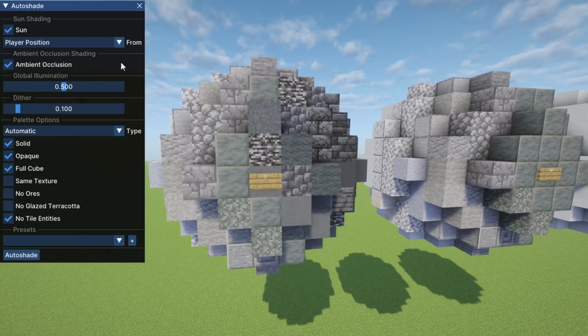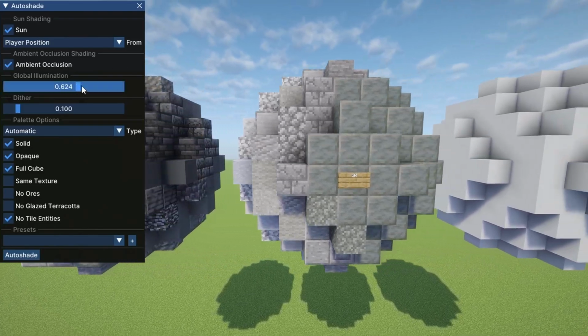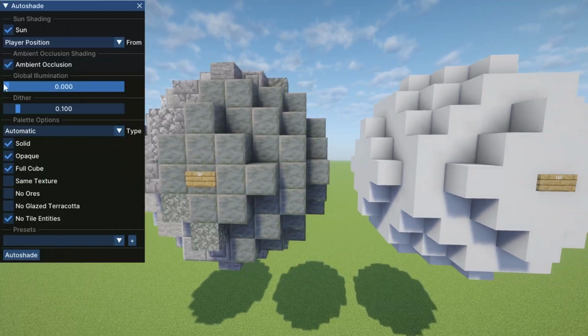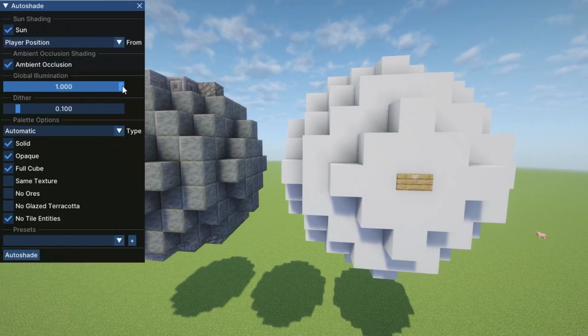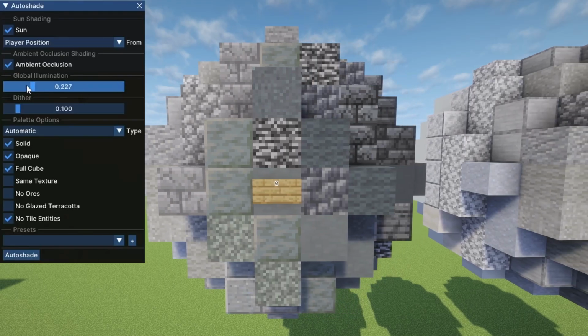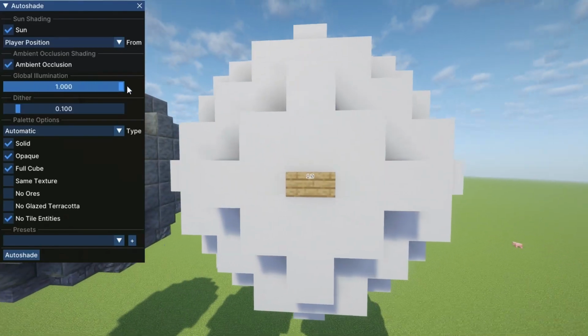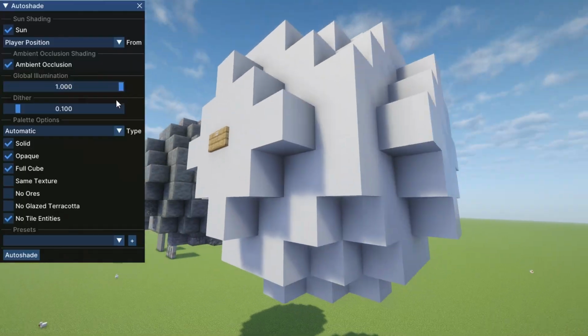Now on to global illumination. The technical use is it increases the number of bounces the light does before it hits the block. But for building's sake, the closer to 1 the global illumination is, the brighter the blocks. Here are 3 spheres. The first one is at 0, then we got 0.5, and finally at 1 illumination. So if you're keeping it at 1, not much shading will occur.